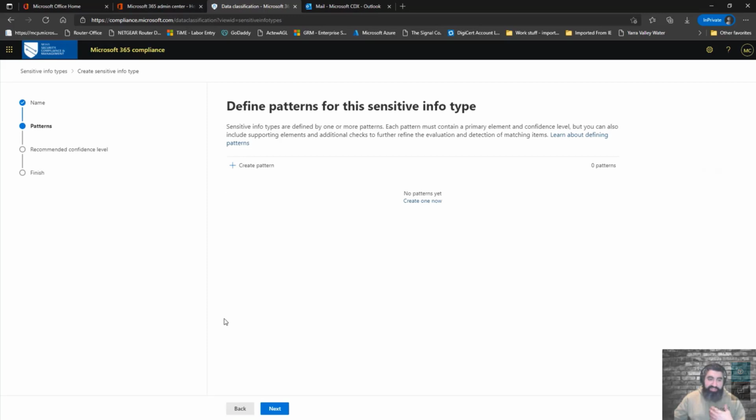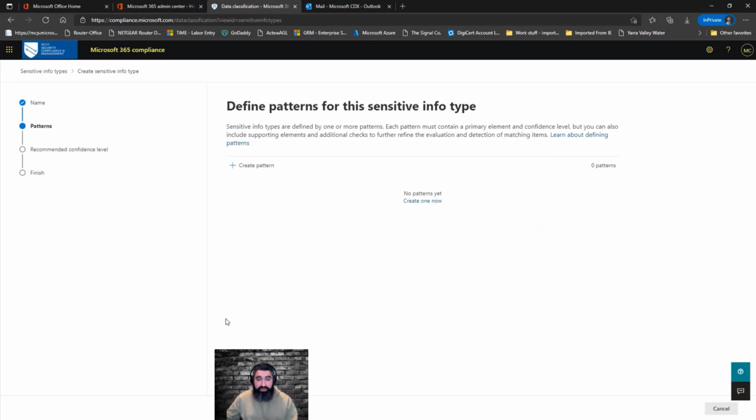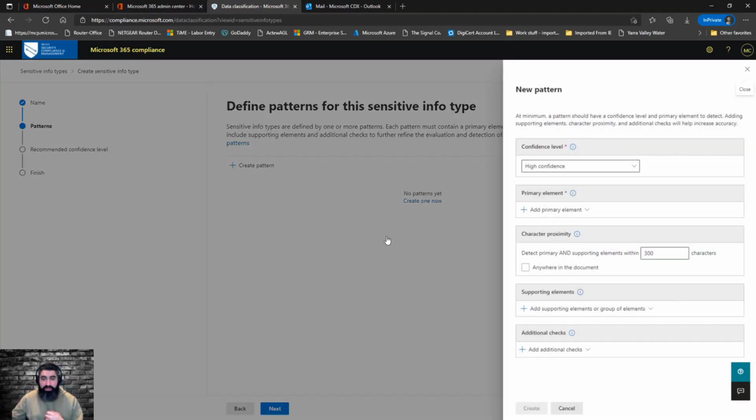Now, let's create a pattern. As we said, we have 3 different confidence levels. Here on the portal it is called pattern. So let's create the first one. We will start with the low confidence. So this is the absolute minimum that we need to match on when we talk about the low confidence.